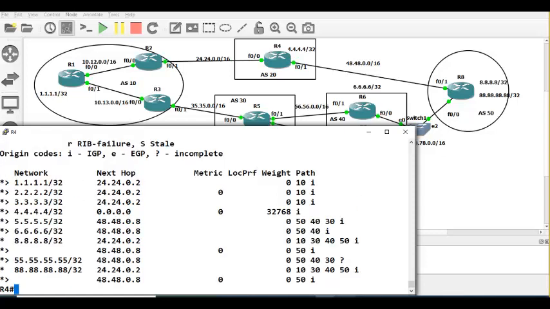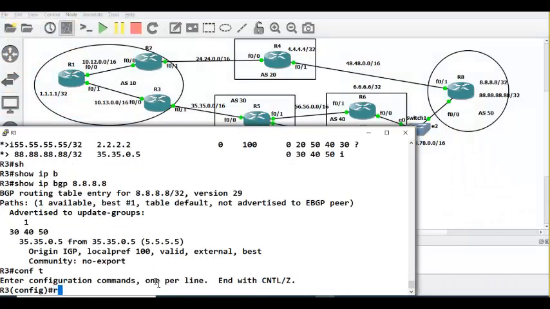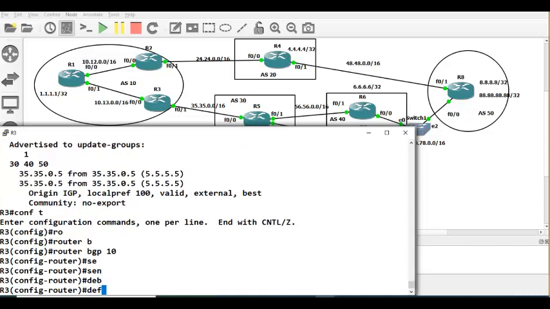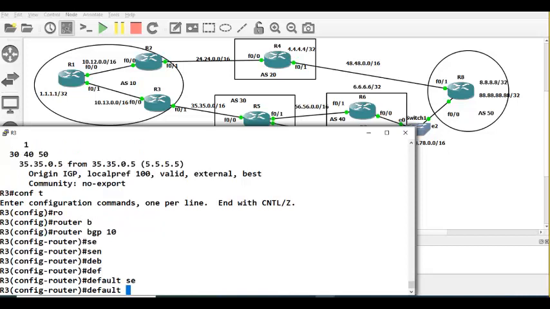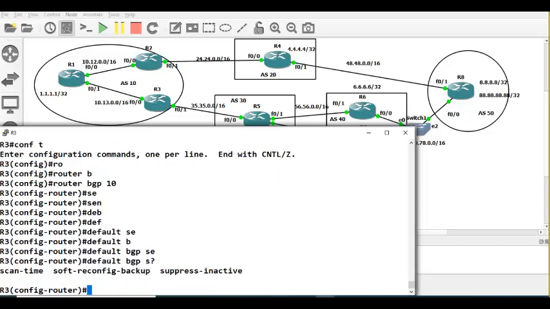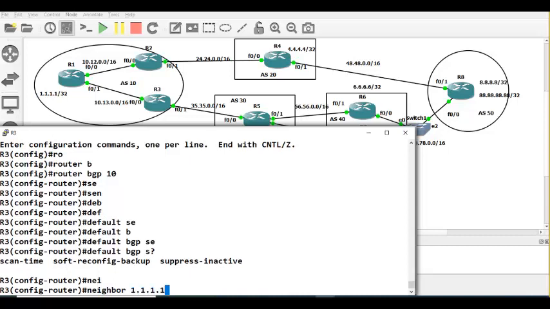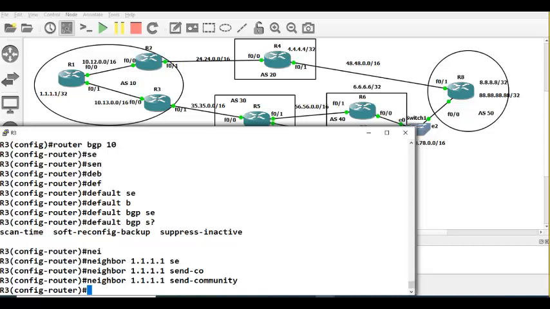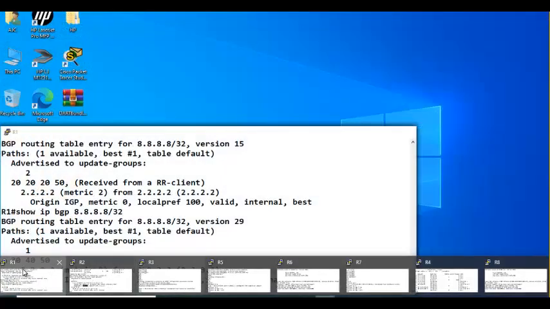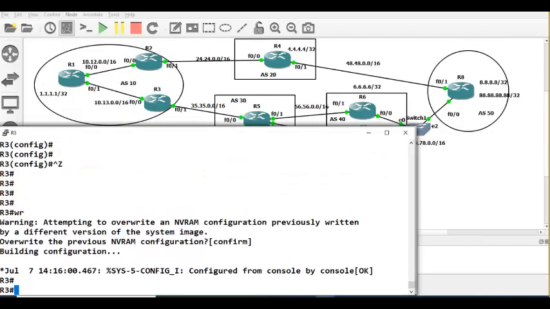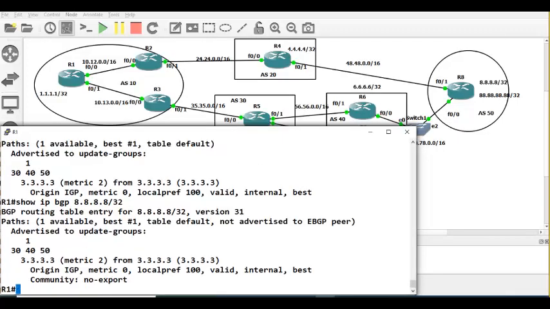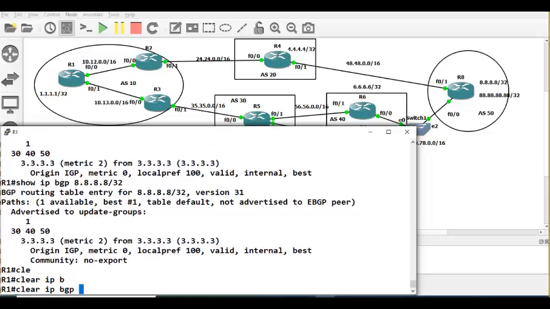So I'll go to router 3 and say router BGP 10, send community. No, I need to particularly say it for each neighbor. So now router 1 will be receiving with a tag. Clear IP BGP star soft. Yeah, router 1 has received with a tag.